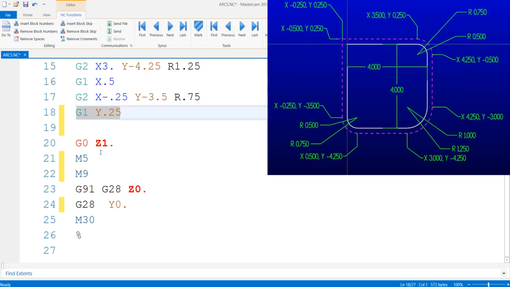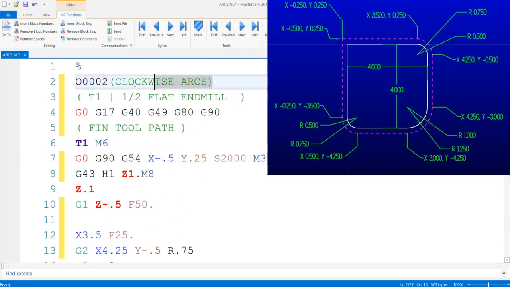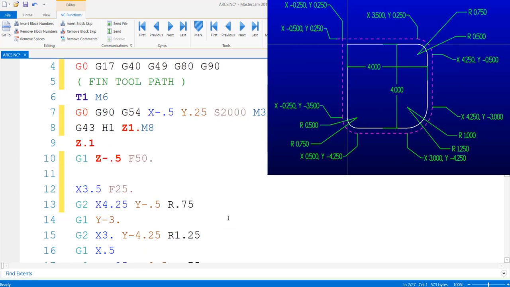Then the rest of the program is the footer information where we wrap it to a clearance plane of 1 inch above the part. We turn the spindle off with an M5, turn the coolant off with an M9. We home out in Z, home out in Y, and the M30 ends the program and rewinds it back to the top of the program. Okay, and then it's ready for another cycle start. So that is the format of the program.